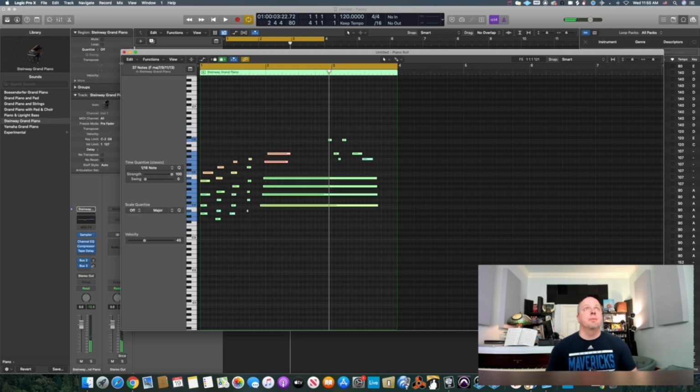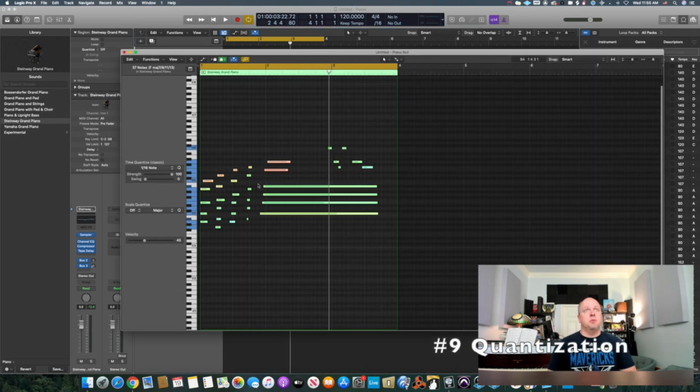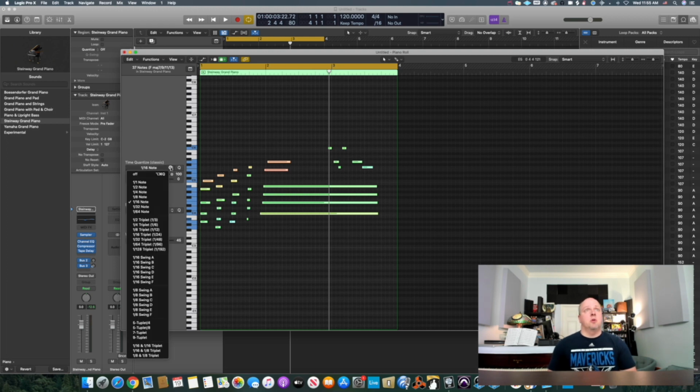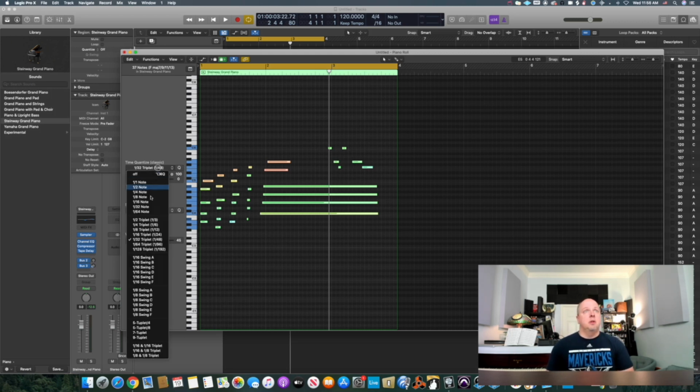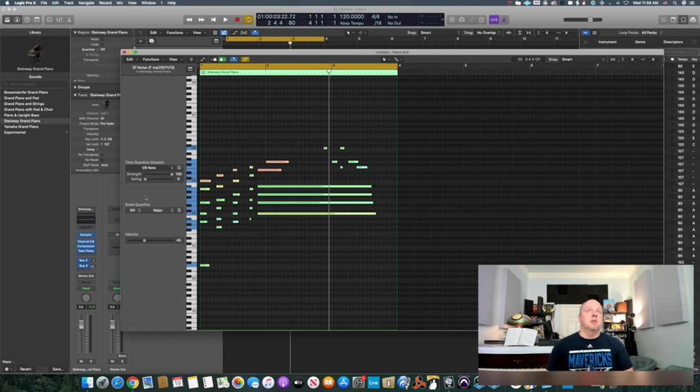That's pretty useful. Quantizing. So you'll see right here, I played this in and it's not quantized. If I wanted to quantize it, I just go over here, select what type of value I want, whether chord notes, eighth notes, whether I want triplets or not, triplet 32nd note, bam, and it's quantized. You can undo it, you can go to eighth notes, and it's quantized. You can also change how much strength your quantization is happening by that.